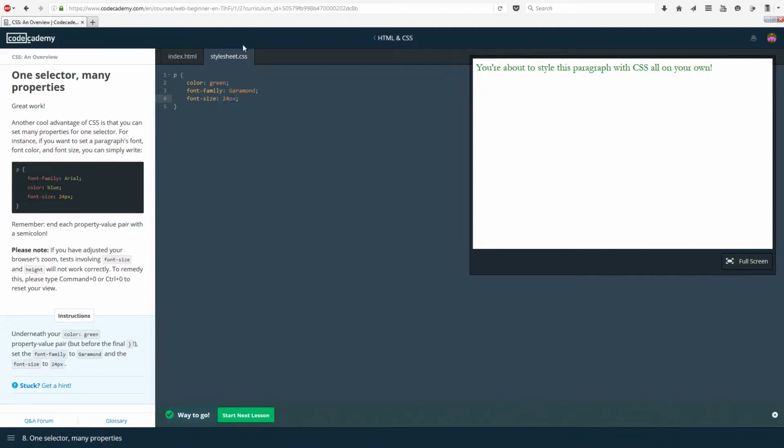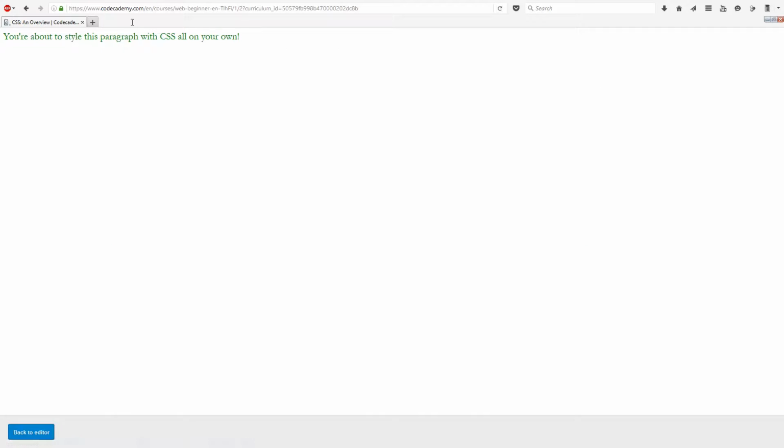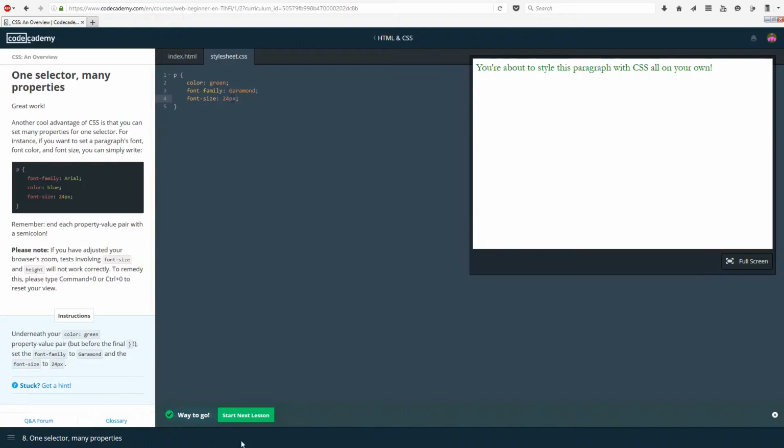Okay, let's see. So as you can see, we changed the color to green, like previously, changed the font to Garamond, and the size to 24 pixels. And that's the full size of the web page if you had it.